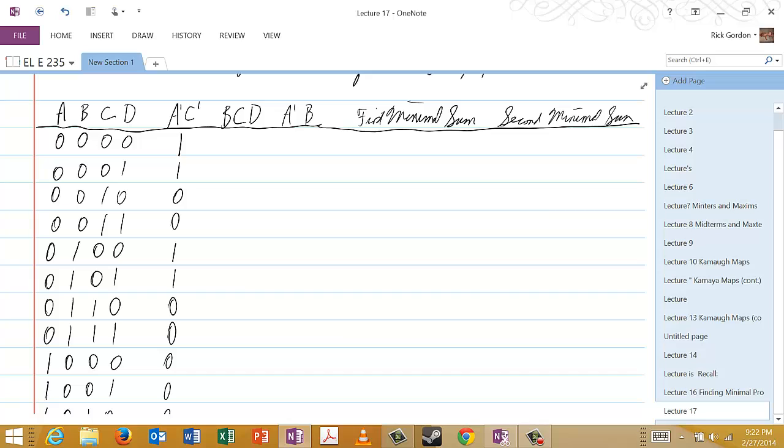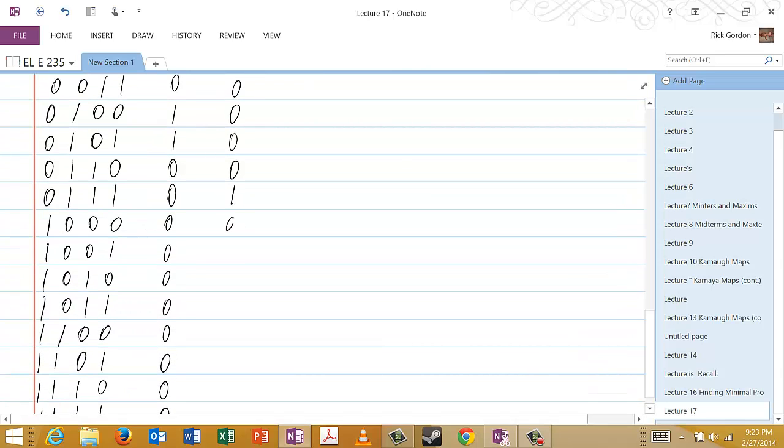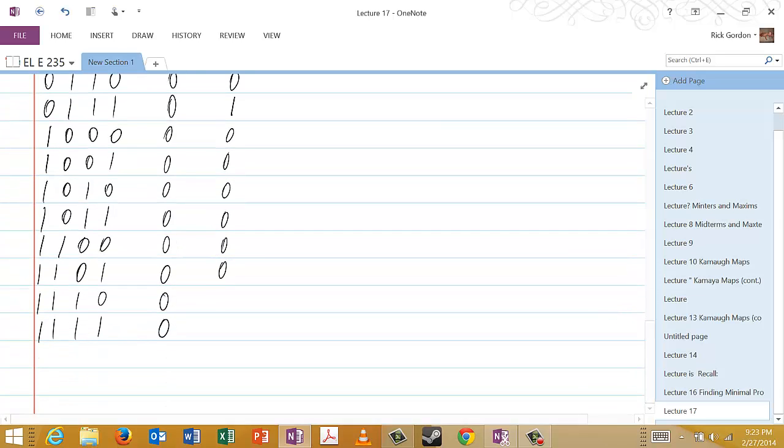Okay, now for BCD. Well, clearly this is equal to 0, 0, 0, 0, 0, 0, 0. But here in this row number 7, where A is 0 and B, C, and D are all 1, then BCD will be 1. And continuing down, we get zeros in all of these rows until we get down to the very bottom, where in fact all 4 variables are 1, and so BCD is 1 there.